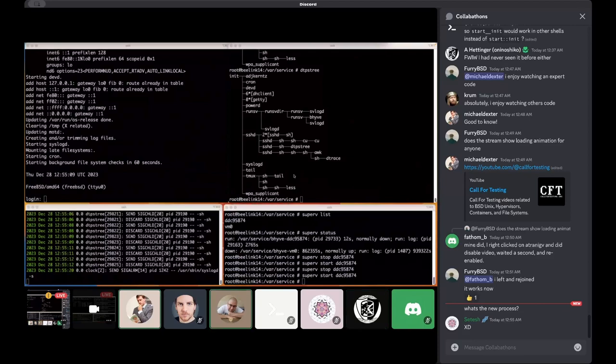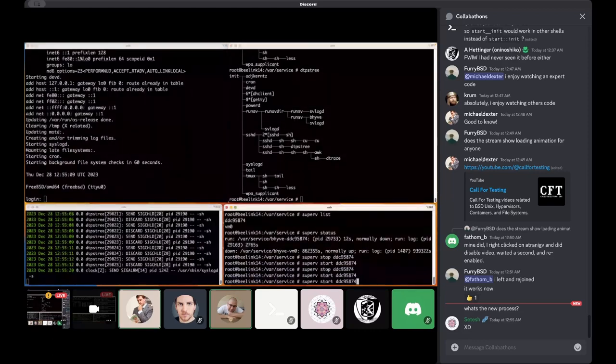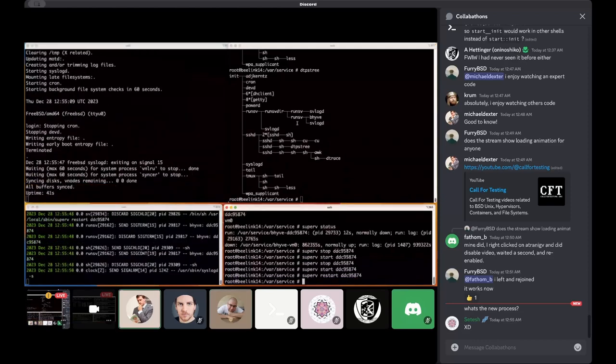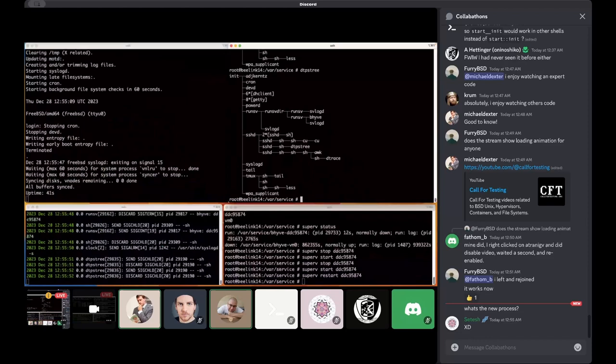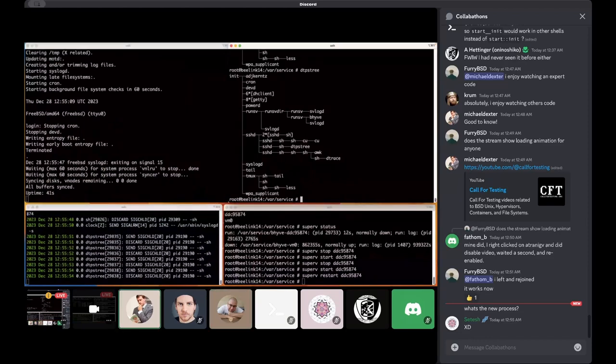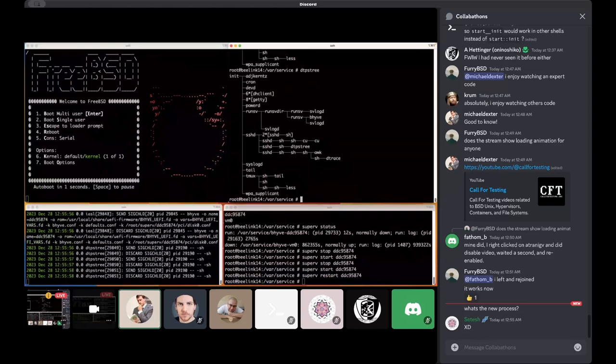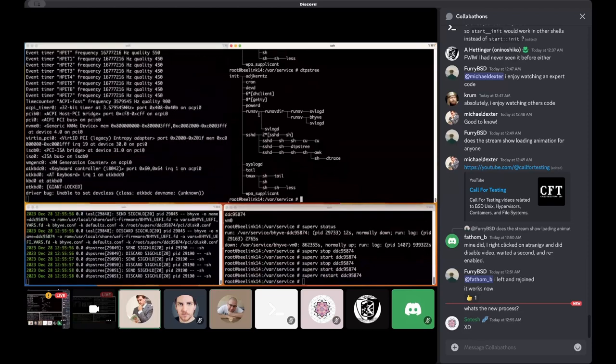Yeah, Fury BSD is asking, what's the new process? So there are two new processes. One of them is Beehive itself, obviously, and the other one is a supervisor for Beehive, which is called RunSV. So yeah, you're actually brute forcing the test just to see what's happening. Yay. Okay. Cool.